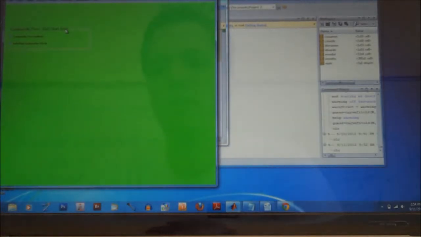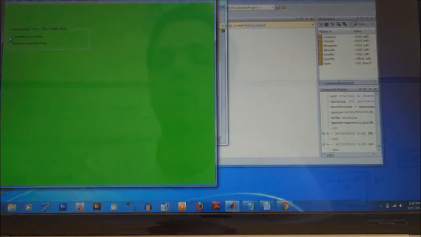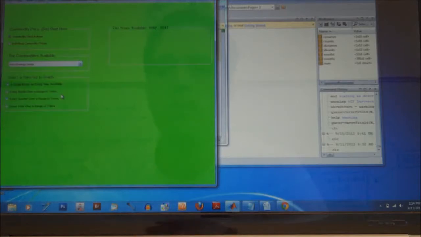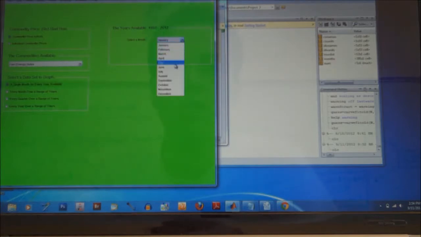It opened. So we have our commodity price indices and our individual commodity prices. For our first example, we will use a commodity price index. Among the options available, we'll do something like the fuel energy index, and we'll plot this for a single month for every year available. We have the years 1992 to 2012, so this one accounts for indices that start at a later date than the beginning of the IMF. For our month, we'll select November, and we're going to graph it.